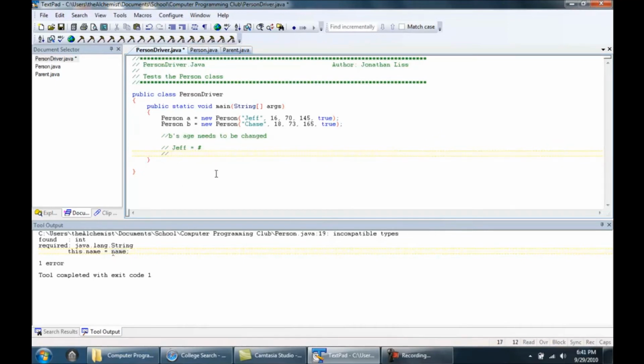But Jeff is some text. I just put quotes there. It's text, in the same manner as 3 is some number. That works. This works. This works. That makes sense. This works. This works. Okay.